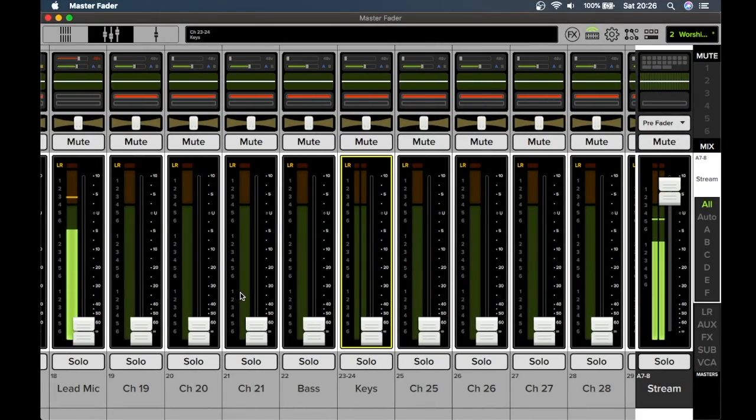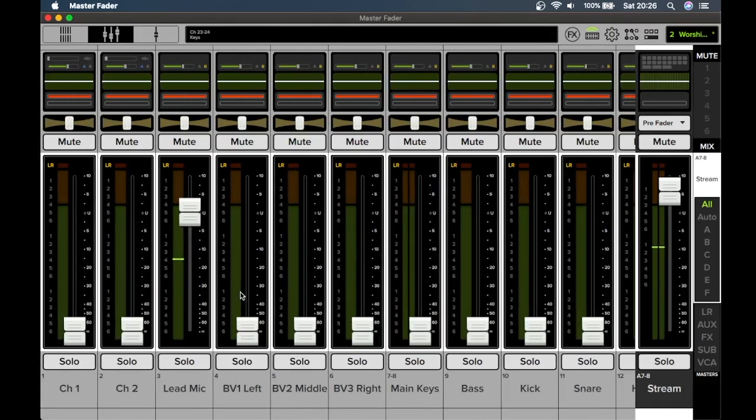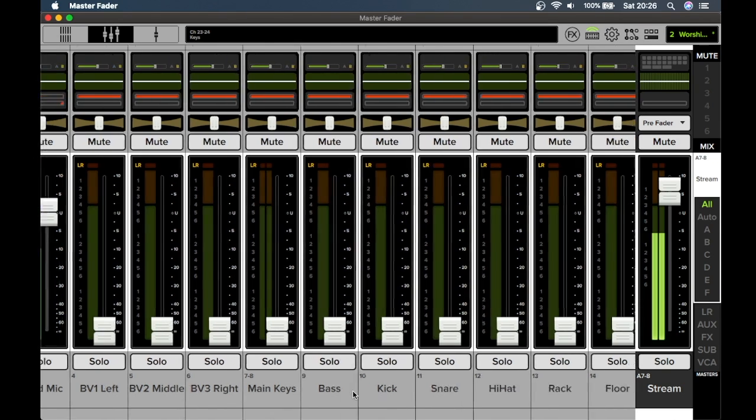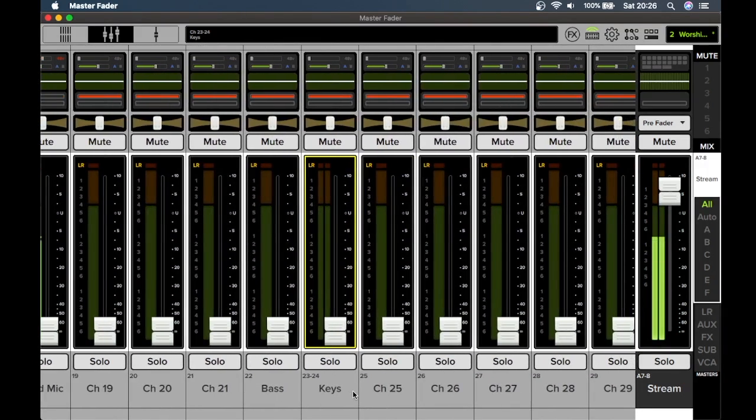Channels 23 to 24 will be patched into channels 7 and 8, and channel 9, which is the bass, will be taken from channel 22.